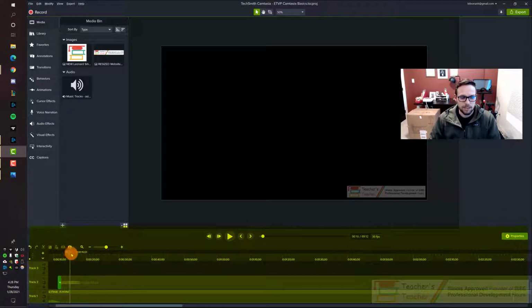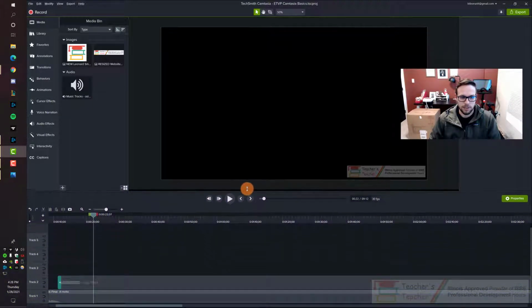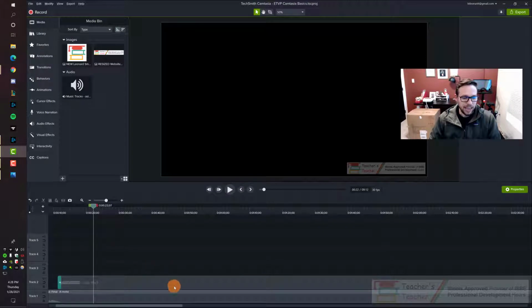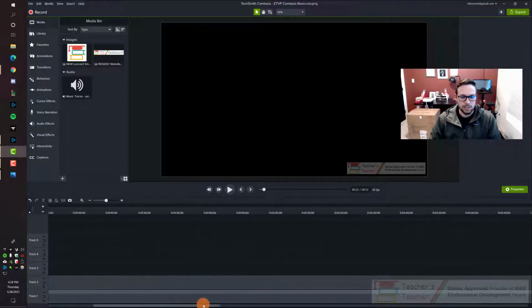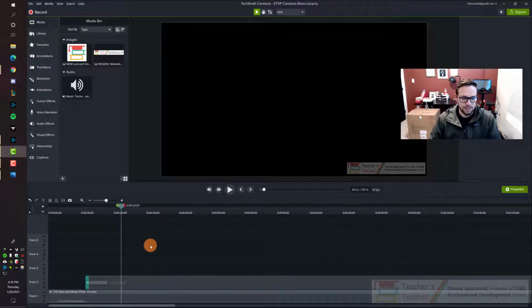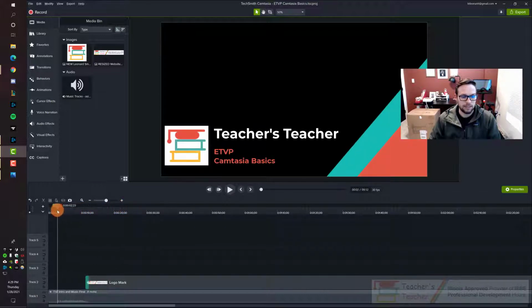So the timeline is what we see here at the bottom, and what I'm actually going to do is I'm going to move this up a little bit. You have the ability to move this up. And what we're looking at right now is my video as I'm recording this. And you can see that I have some tracks over here on the left-hand column.